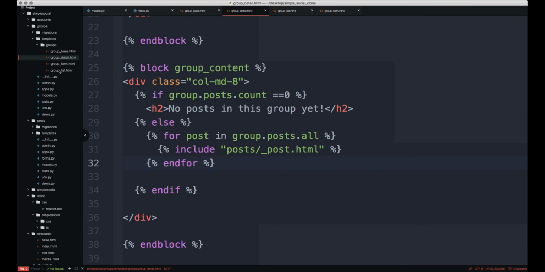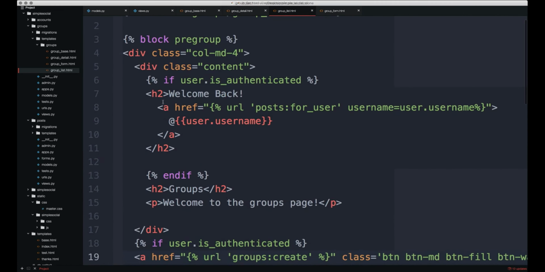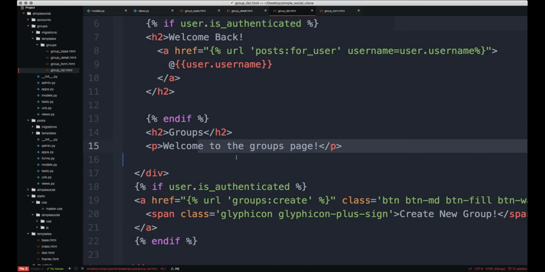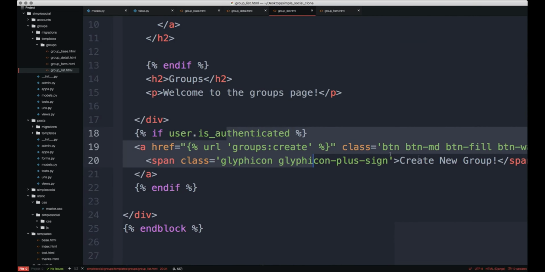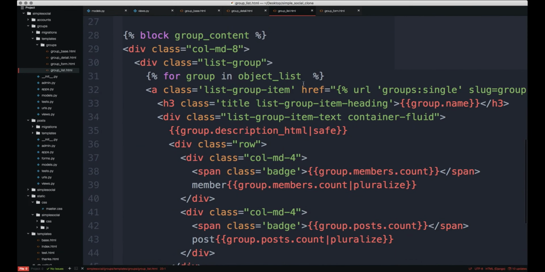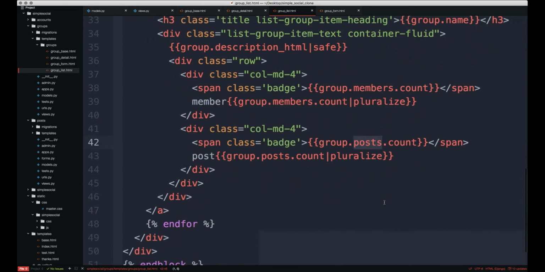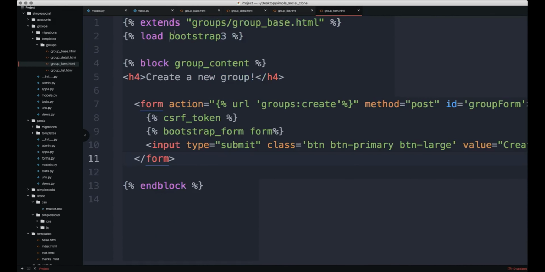Then we actually went to the group list page, which was a little complicated, but essentially just shows welcome back to the user, says welcome to the groups page. If the user is authenticated, we have a little new button that says you can create a new group. And then here we just actually list out every group with the link to the group, and then the number of members and the number of posts in that group. Finally, for that create view, we have group_form, where it just says create group, and we have that form that we just created.